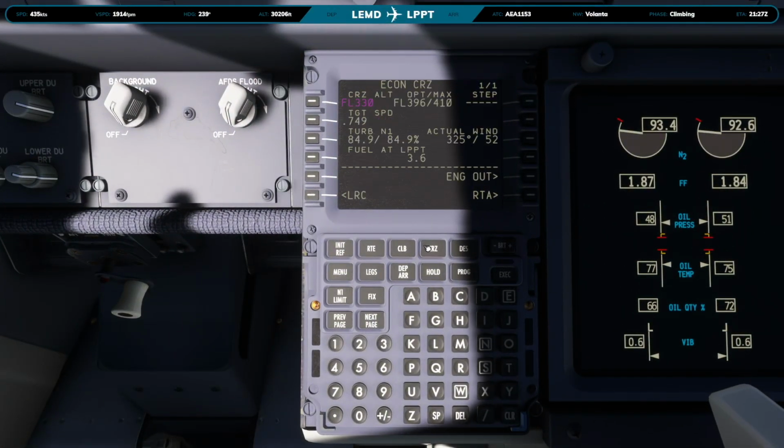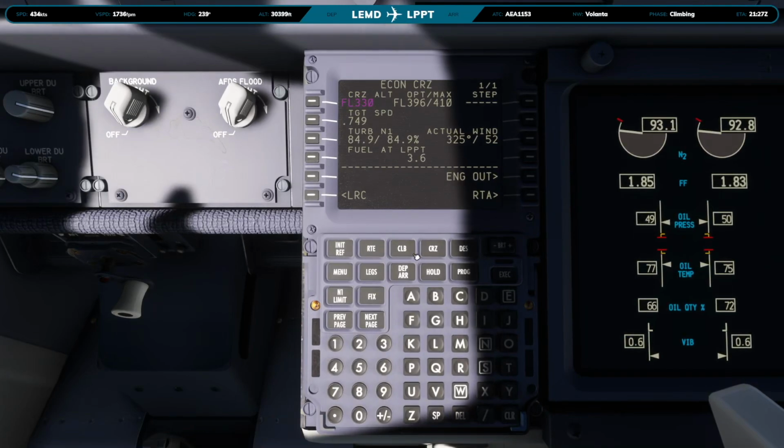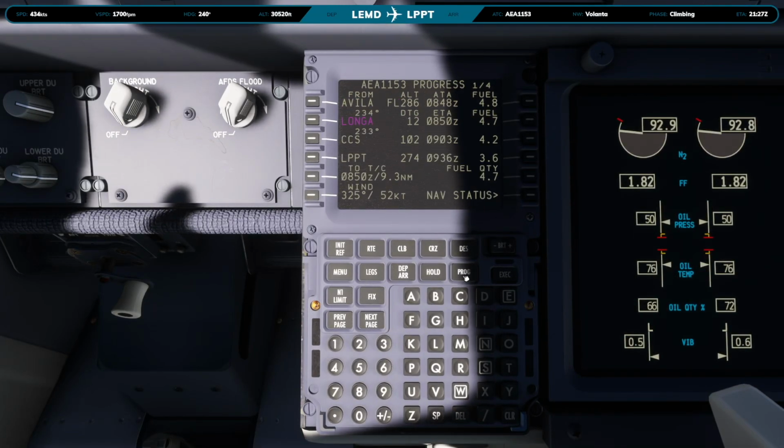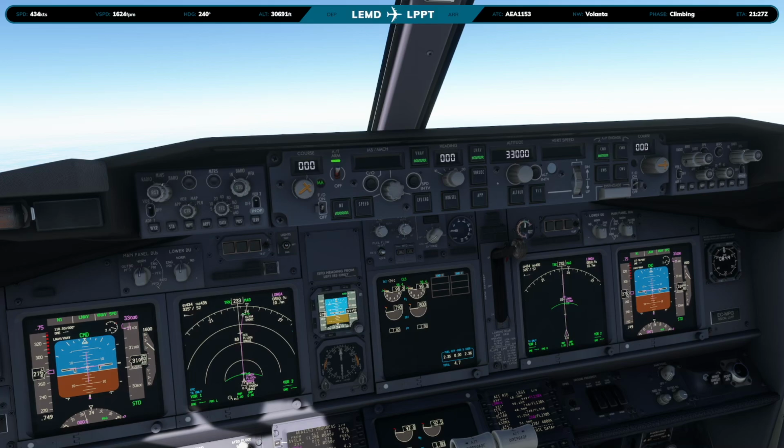So that should be. So we're just coming up to top of climb, and then I will stop the recording and I'll come back just before we start to descend.